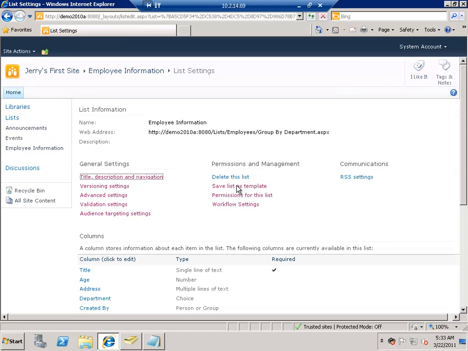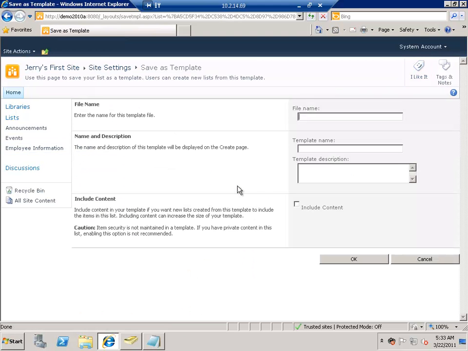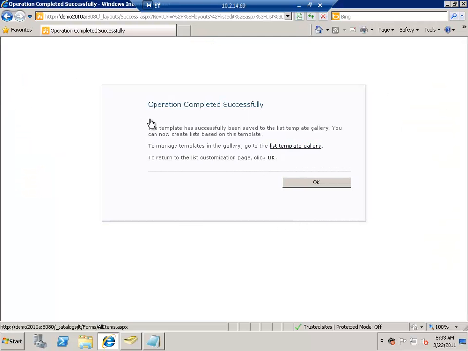It's about save list as template. If you think this list is something that you can reuse, you can click on save list as template, and then you can enter the name of the list, let's say employees list, and give it the template name. It can be the title, so you can add employee list. You can also include the content as a sample if you want, or you can choose not to include content, and click OK. It will automatically save this list as a template.